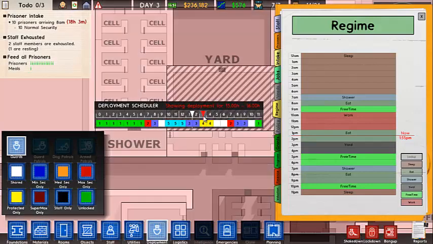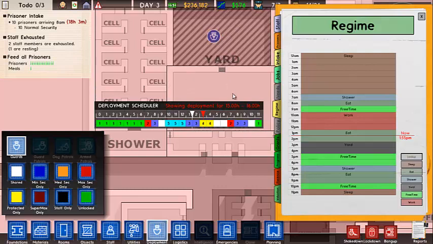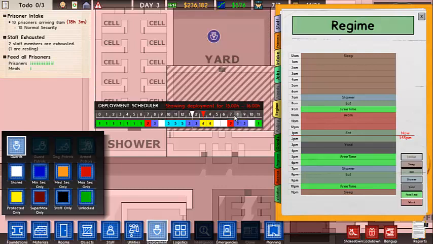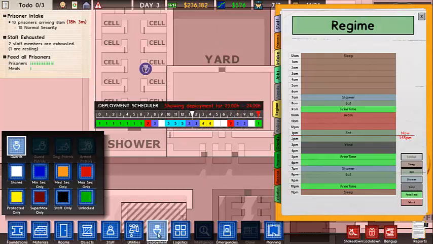Now 4 is yard. So we'll put somebody in the yard. And then the rest of this should already have it all scheduled. Showers, eating, sleeping. So deployment is done.